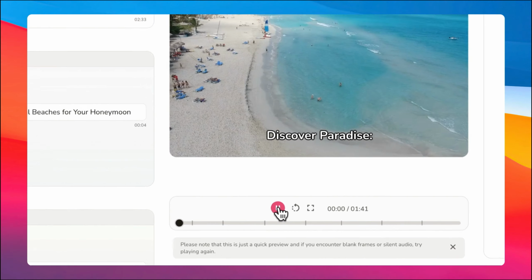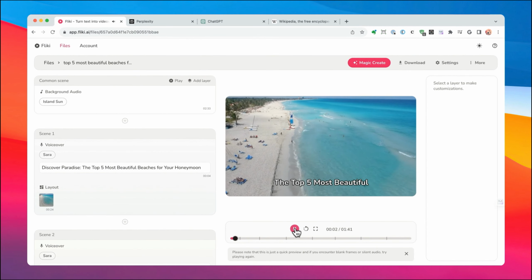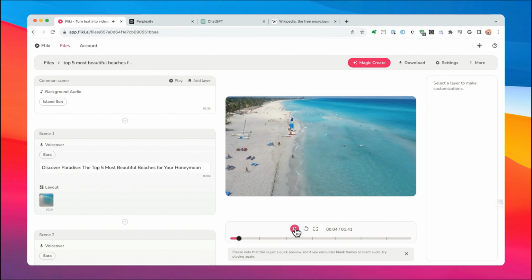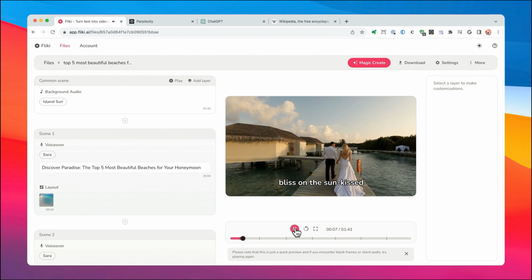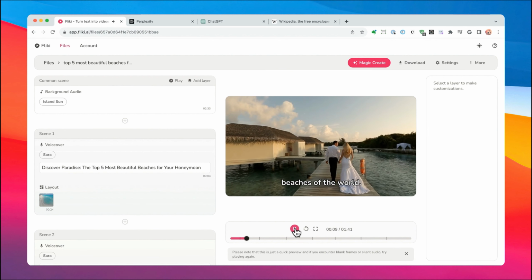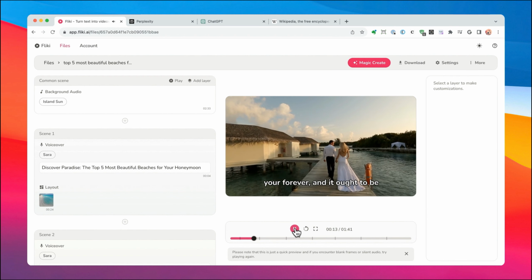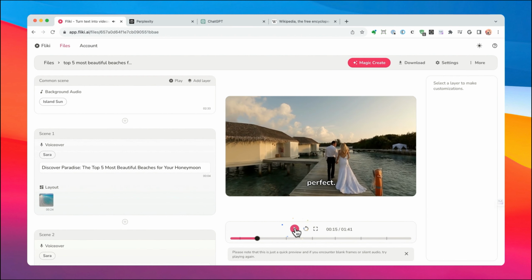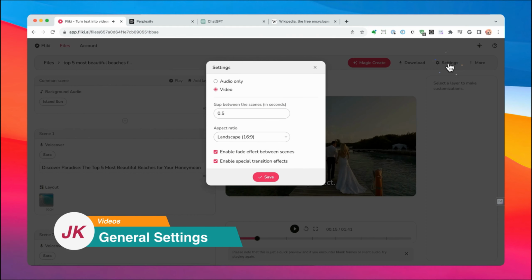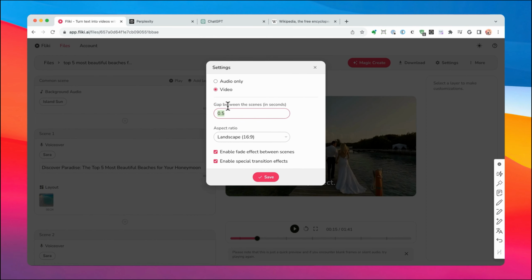Discover Paradise, the top 5 most beautiful beaches for your honeymoon. Immerse yourself in the wedded bliss on the sun-kissed beaches of the world. A honeymoon is more than just a trip, it's the start of your forever, and it ought to be perfect. Pretty good, right? Now let's see what settings you can change.